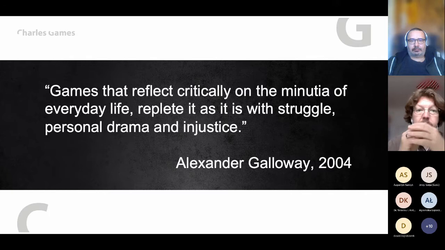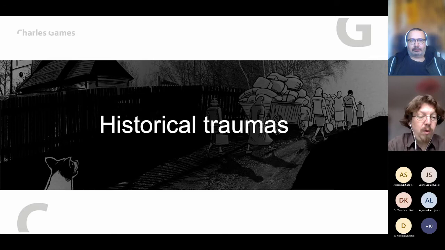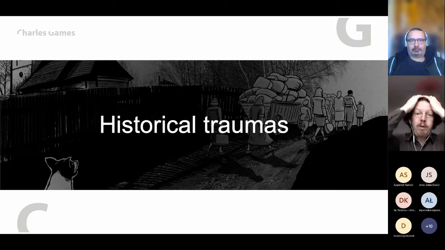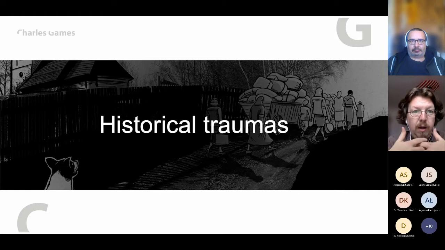So even though I wouldn't say our game is necessarily a critical game, we definitely borrow certain aspects of the framework from Galloway, and we try to make a game that is more historically accurate and deals more directly with a troubled past. When I say troubled past, it's important to say that Svoboda 1945 Liberation focuses on a set of events which is still contested today, and stirs heated debates in the Czech public sphere. Some of them are tied to, I would say, historical or national traumas.